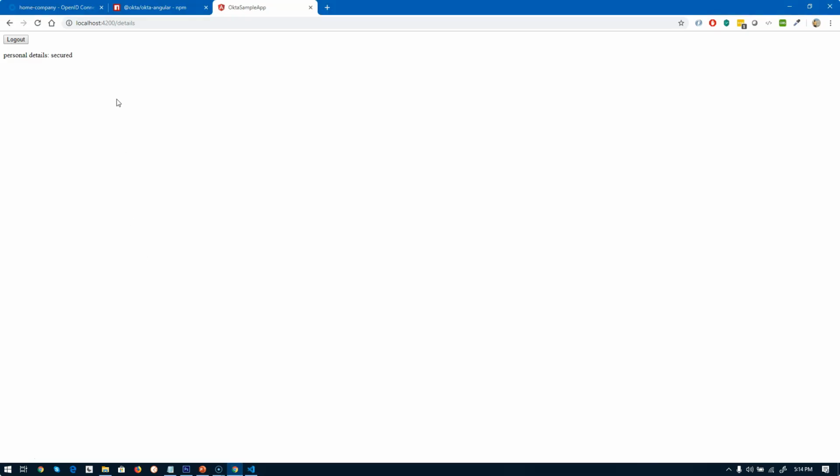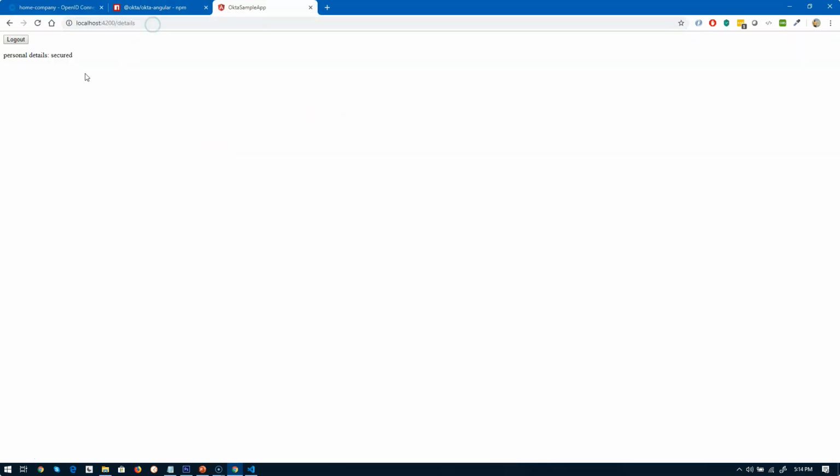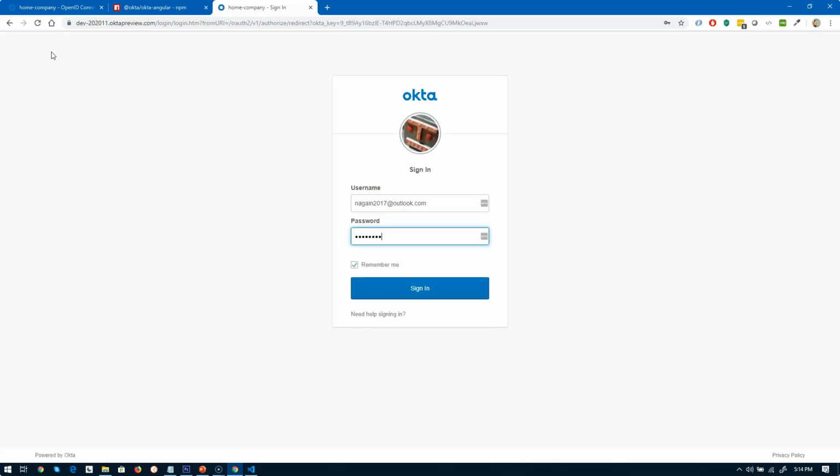Yep. As we don't need logout for dashboard, we don't need it there. So details is like the secured endpoint. So we need logout here. So we can just log out from here or here. I'm trying to log out from this app that we just created. Click on logout. That will take you to Okta login page. So this is what we are trying to do.